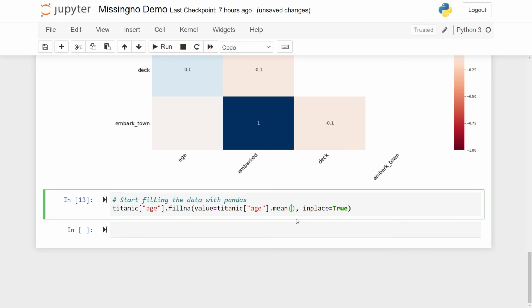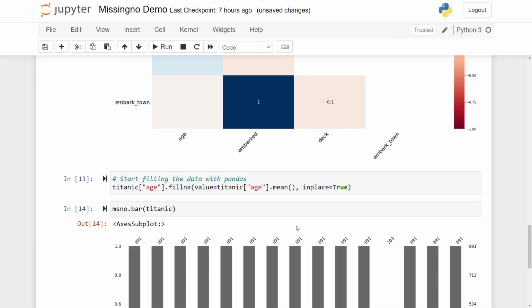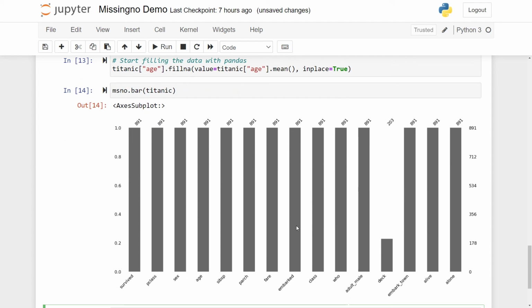So after filling in some values, we can visualize it again. Let's go back to the msno. Let's just do a bar chart here and then use our Titanic. And here again, you can now see that we have no missing values for the age column. So the missingno library is also great for just checking that yes, we have actually filled in values where we wanted to.